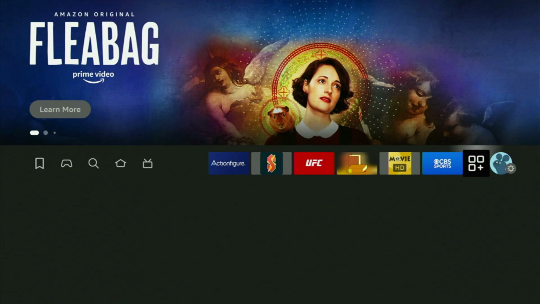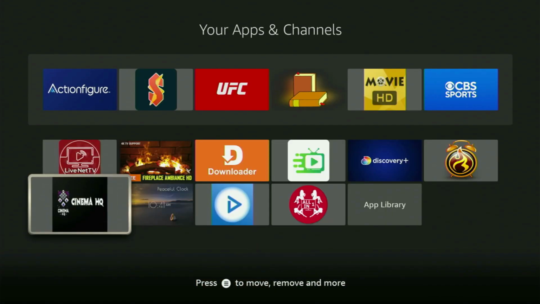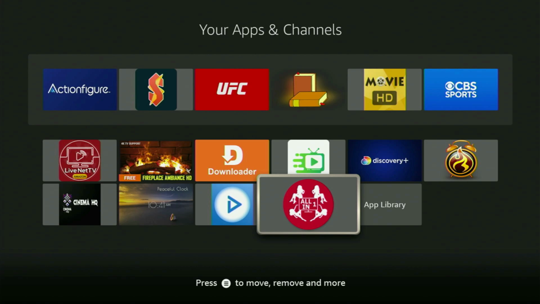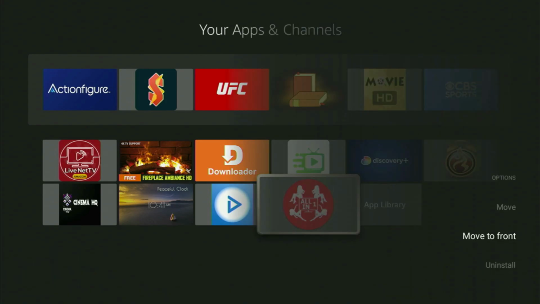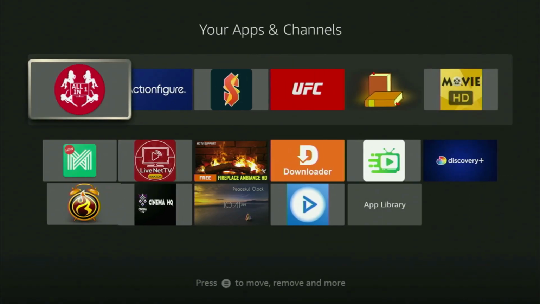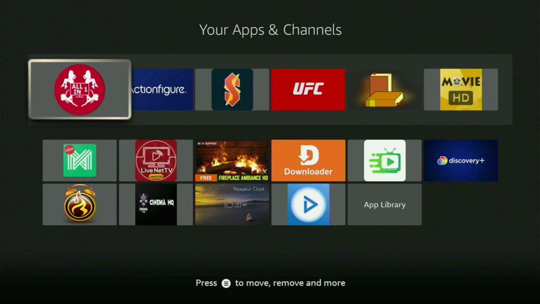And now when you go back to a list of apps on your device, let's open it up together. And now here at the bottom, you will find this first application, which we just got. So now, first of all, I would recommend you to click on the options button on your remote. That's the button with three horizontal lines, right next to the home button on your remote. Just click on it and then press on move to front. This way, the app will always be at the very top of your application list, and therefore, it will be way easier for you to access the app every time you need it.